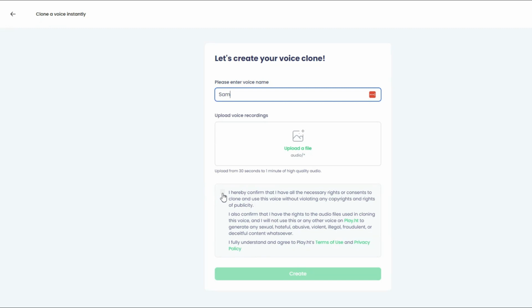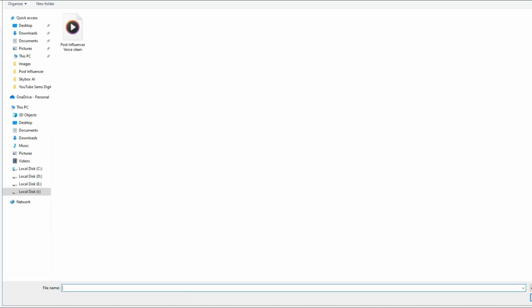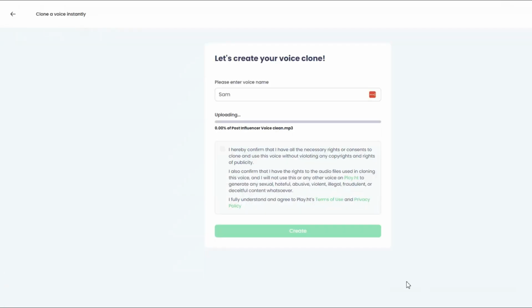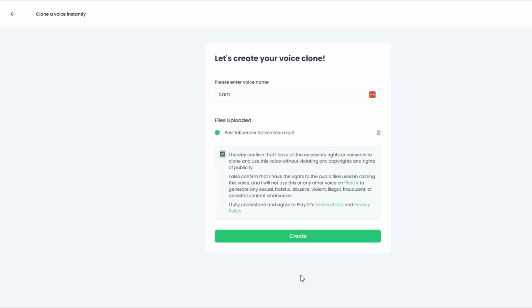You will be directed to a basic form where you need to provide some information. Start by giving your voice clone a name, next upload an MP3 voice sample of the person you want to clone. Don't forget to review and accept the terms and conditions. Once everything is set, click on the create button to proceed. The voice cloning process might take some time, so please be patient.